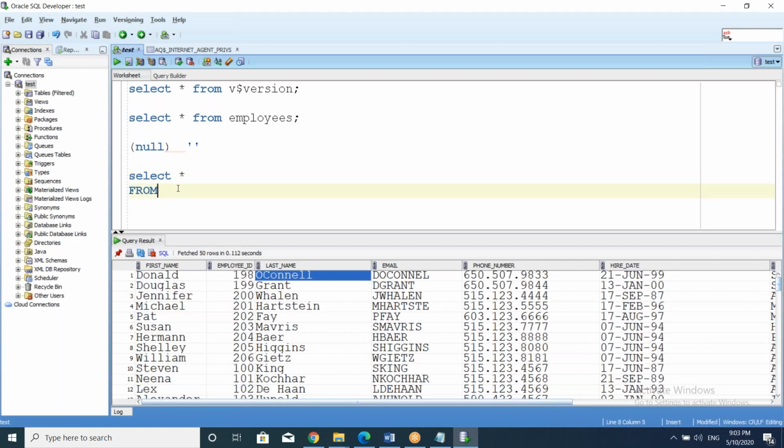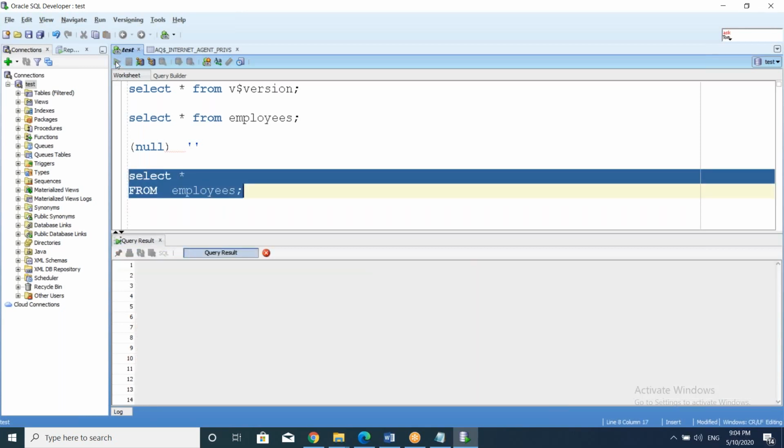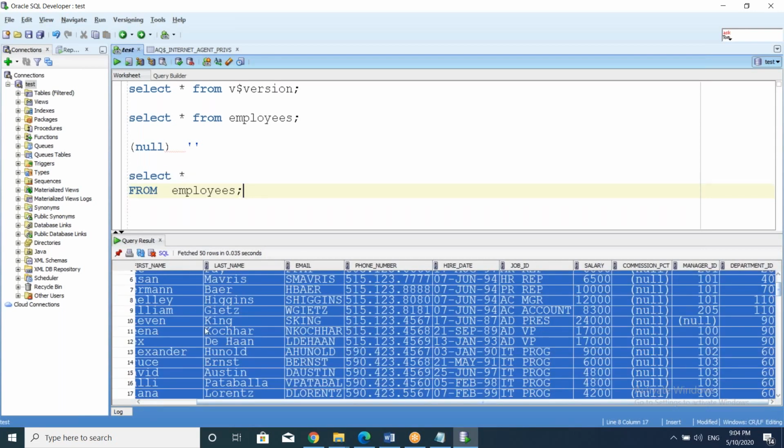Now the FROM clause, the second clause. What is the table name? Employees is the table name here. So you have to give the employees name. After that you can give one semicolon. This is the rule. If you don't give the semicolon, it will also work, no problem, but you have to follow the rule. Now you can select this and execute. You are getting this information. So all columns are coming.